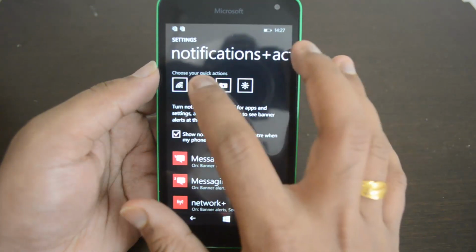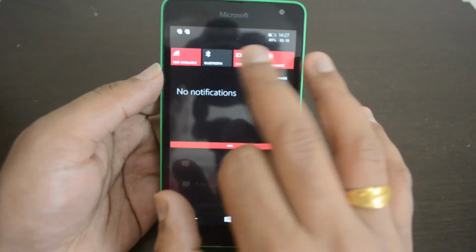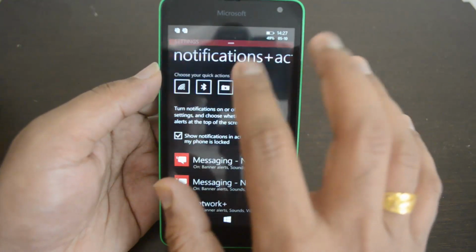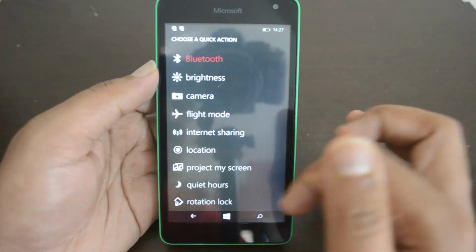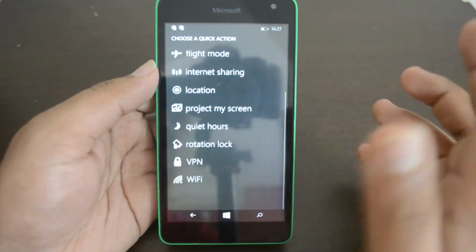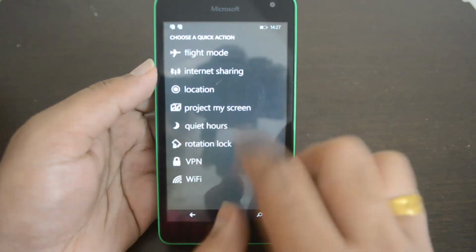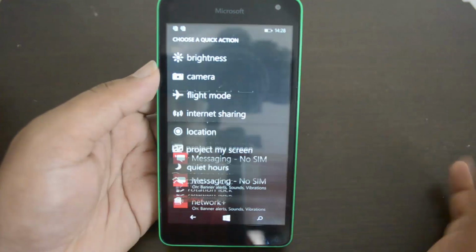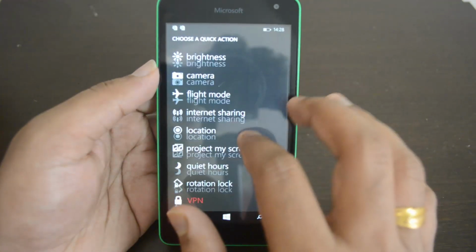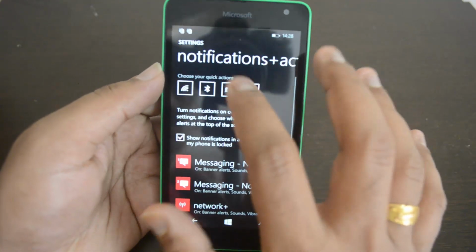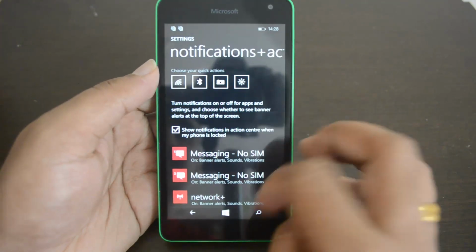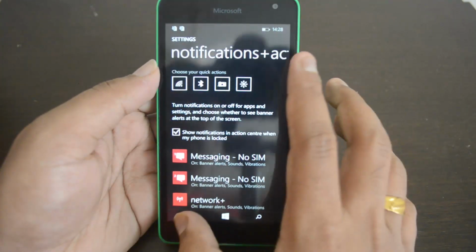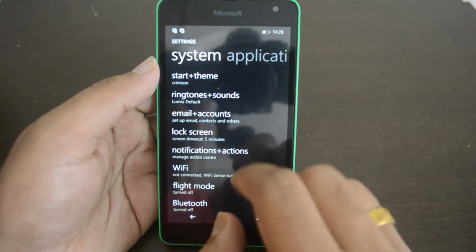Say for example, if I want to change the Bluetooth available here, so you can see these are the 4 icons. If you want to change Bluetooth, just hit the Bluetooth, and you have an option to select other options. Say for example, I just want to add a VPN. So click here, and you can see now it's VPN. So just hit the button, and you can change whatever you want in the notification center. So that was the quick option to change the notification center.